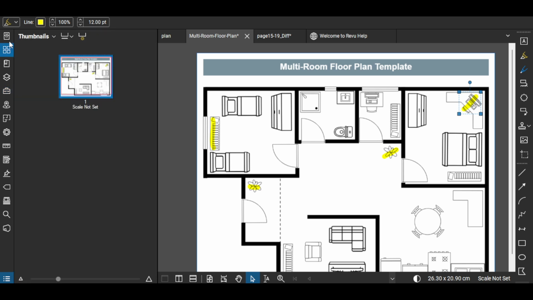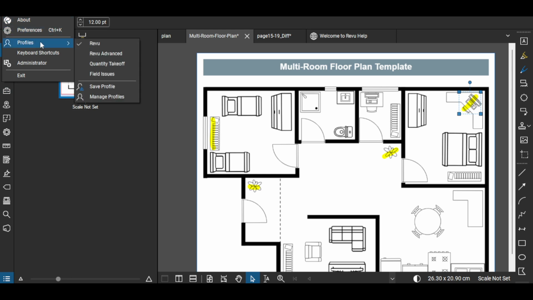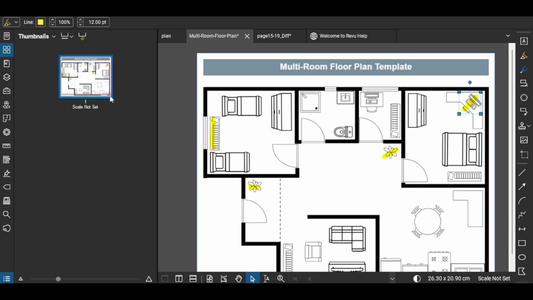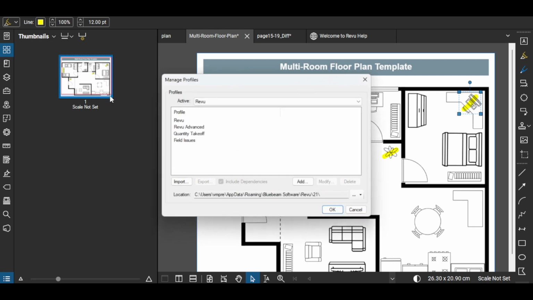Next, look to the top left of the application window for the Revu menu. Click it, then hover over Profiles and choose Manage Profiles. This opens a window that lists every profile available on your system, including any built-in profiles and the ones you've customized. Think of this as your control center for organizing and sharing profiles.